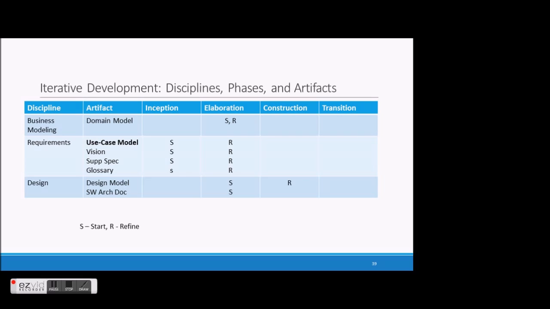The design model is done here. There's also a software architecture document, which we'll talk a little bit more about later on. This doesn't necessarily have to be a paper document, by the way. It could be something else. But these guys are usually not started until elaboration. They will get refined more during construction. Okay?